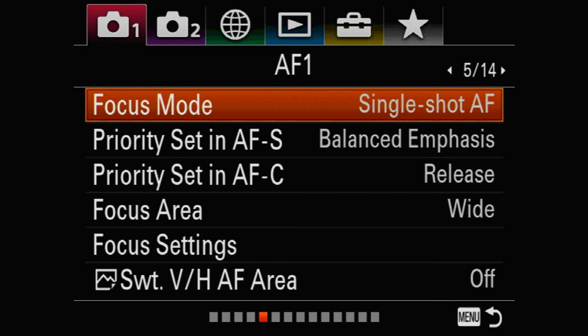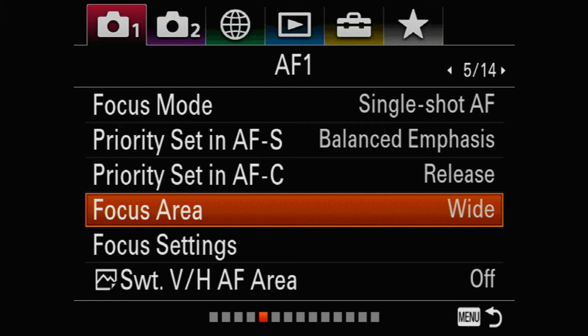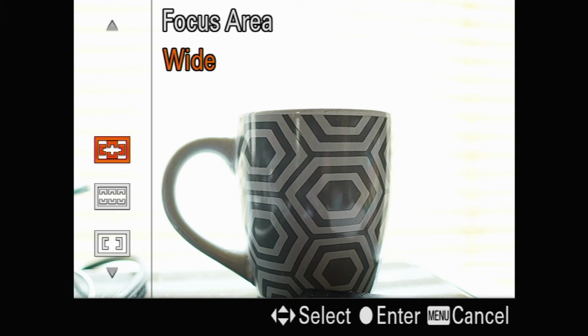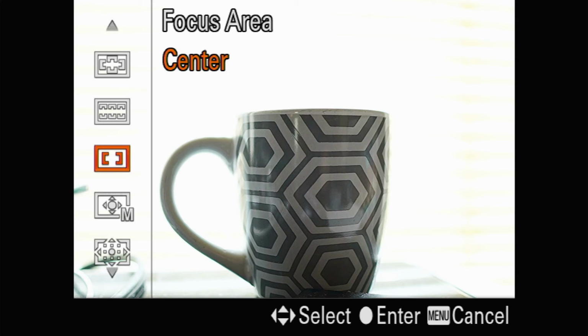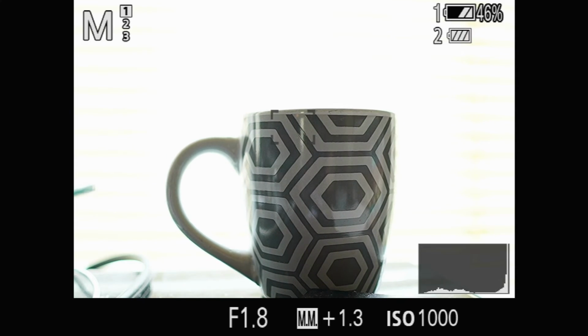Priority set in AFS and AFC. I'm going to leave that because we're in single shot AF mode. It doesn't apply. Focus area. Now, this you definitely want to change for landscapes. Focus area is not going to be wide. It's going to be flexible spot. Probably medium, although I will use small also.